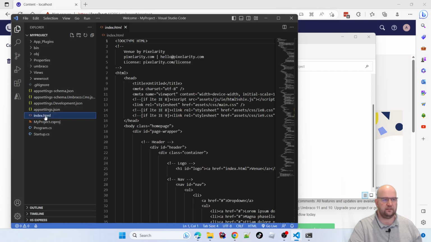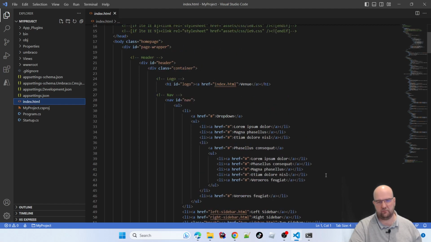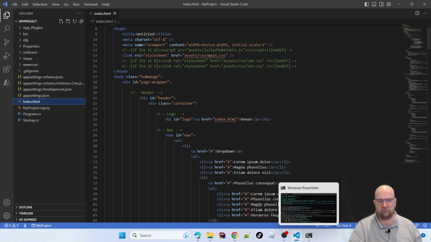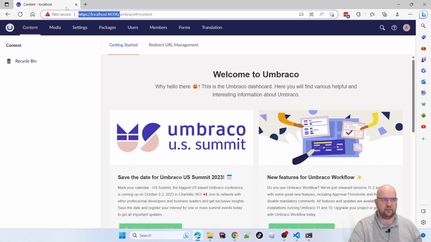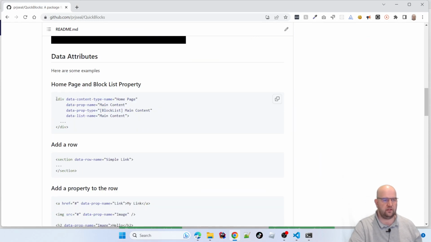Then I'm just going to go into this HTML file and I'm just going to follow from the example in the documentation and an example I've prepared on my left hand side. Just get the data attributes and add them in the right places to be able to do this. So first thing we want to do then is just have a look at the documentation. So data attributes. So here I've got data content type is homepage. So in this current version of QuickBlocks, you set it up like you say you want your homepage and you add some properties to it, and one of those could be a block list.